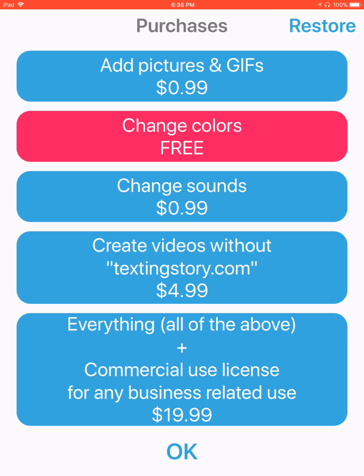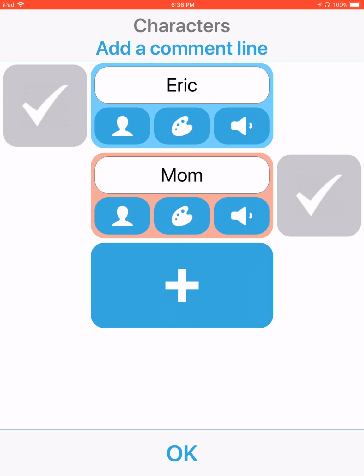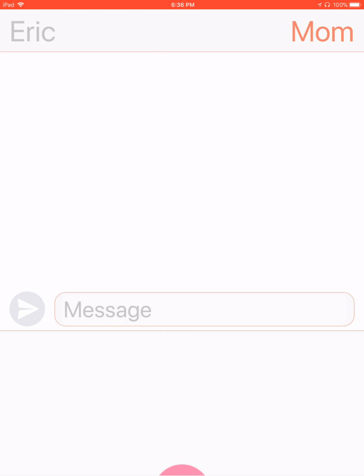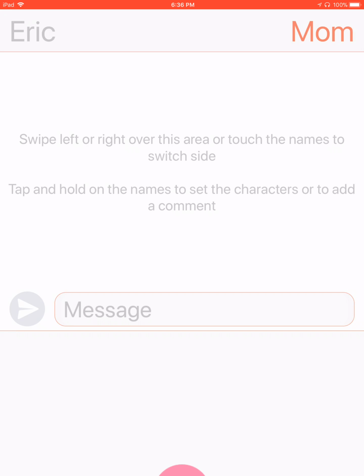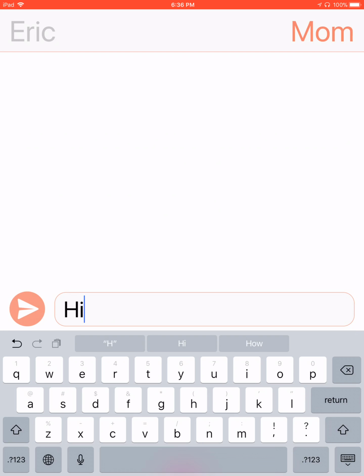All right, so let me go back here. I can add more people into this text by hitting the plus button, but for right now, let's just leave it as 2 people. Okay, so I'm going to hit OK. And then whoever is talking, their name will be highlighted at the top. So right now it says Mom. So I'm going to type as Mom. Okay, hi son. There we go. And then you hit send.